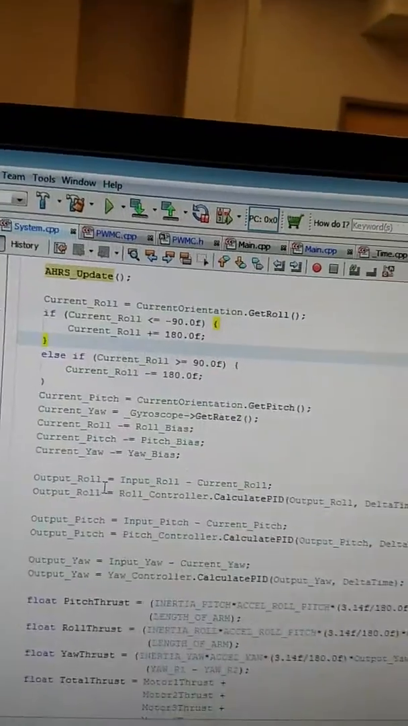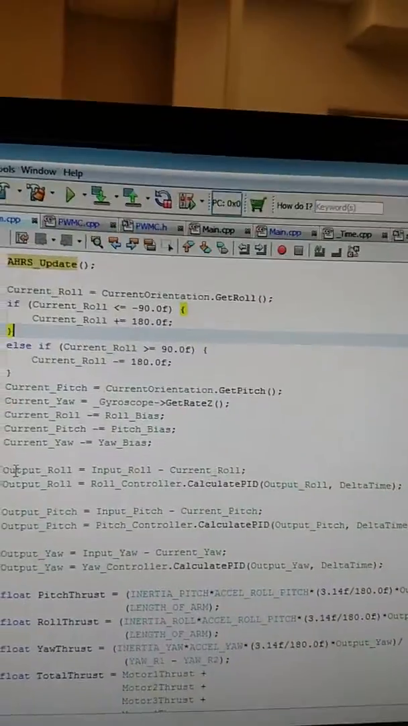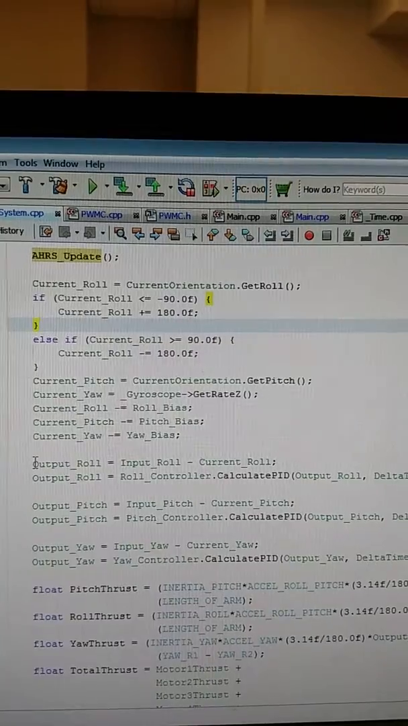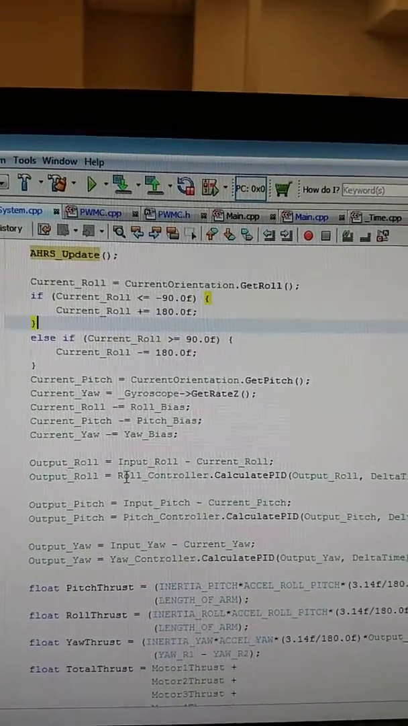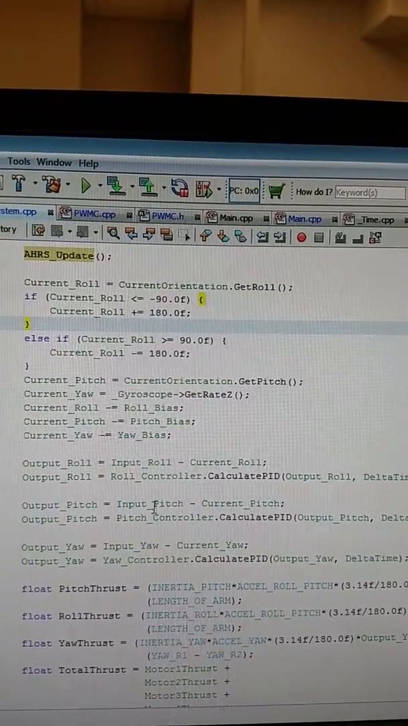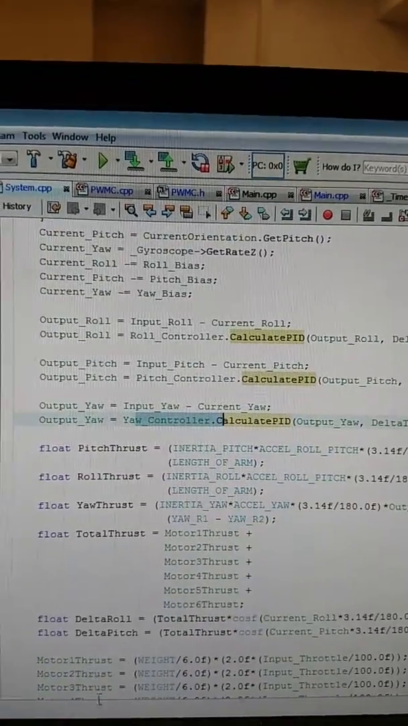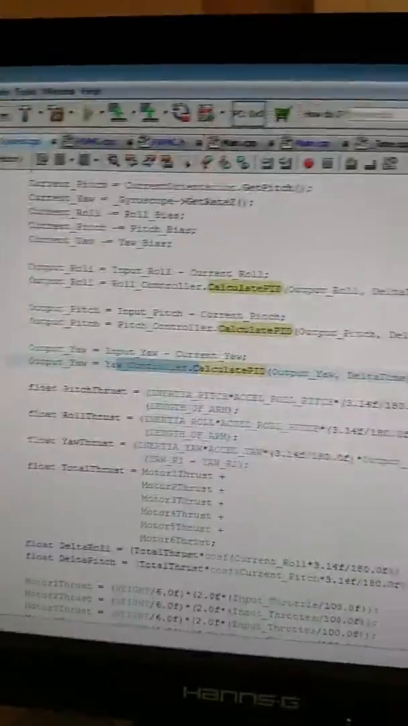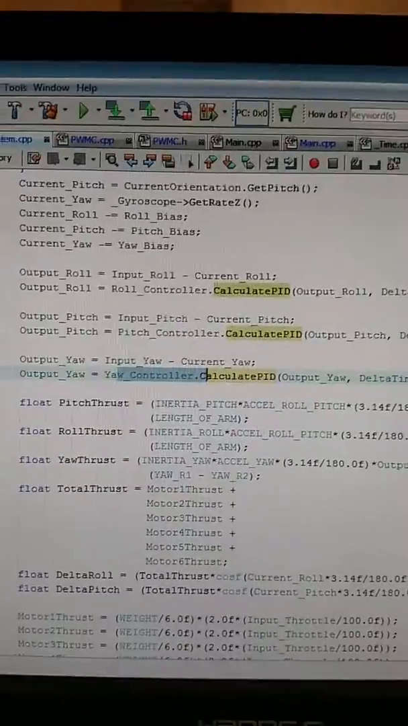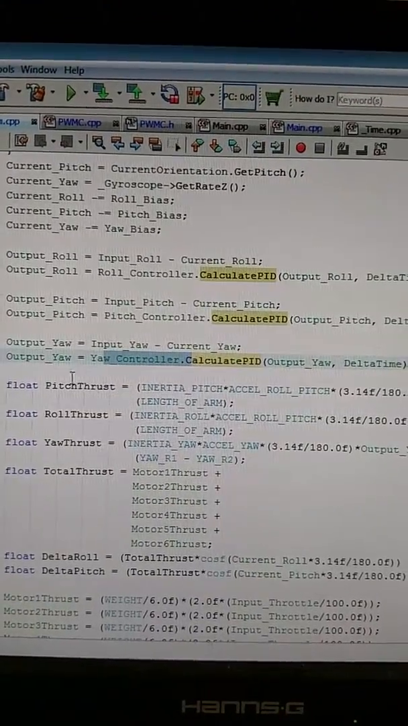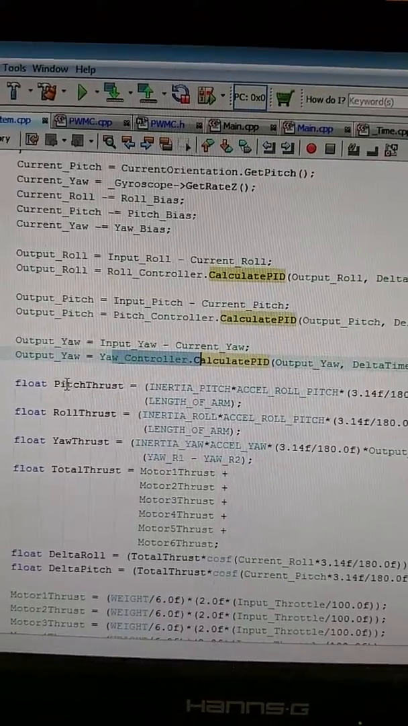We got current ones. This is our PID controller outputs. We have 3 of them here. There's the PID control for the roll, then you have it for the pitch, and then there is it for the yaw. After this, it's going to basically determine the initial thrust.